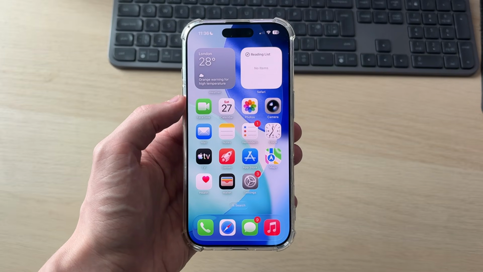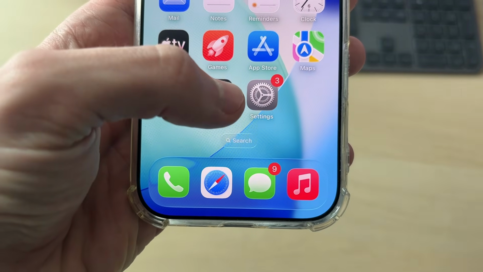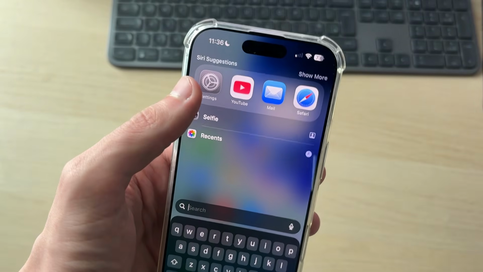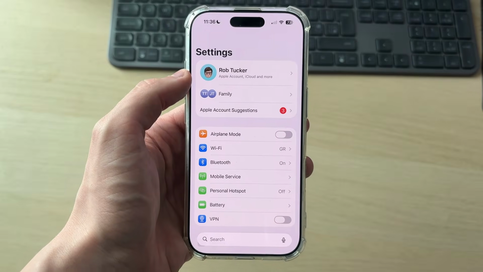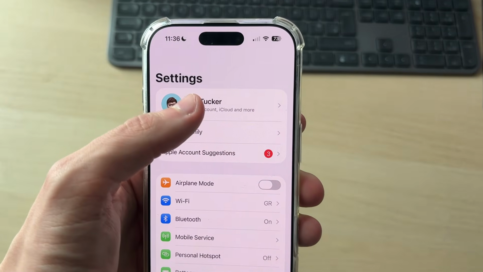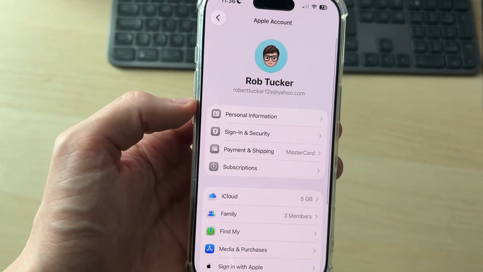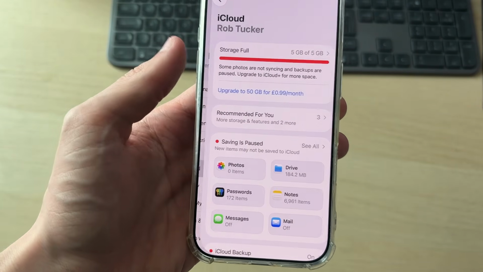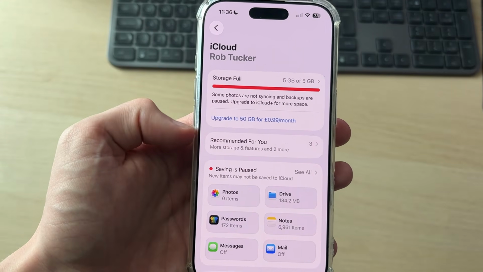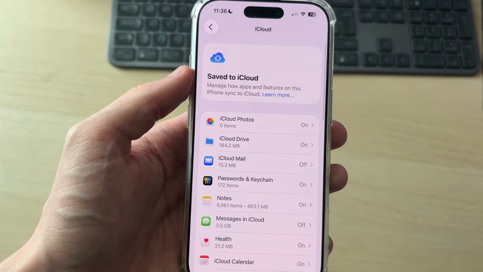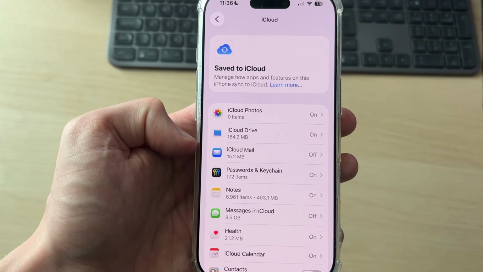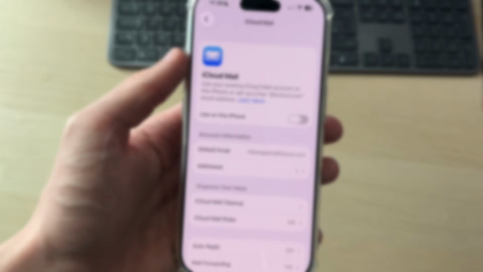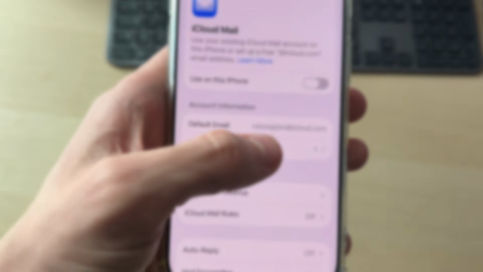What you want to do is come into your settings first of all, just on your iPhone. It should be on the home page here, or you can drag down and search for settings. Now, what you need to do is go to the top and find your account, tap there. Then you want to go down and find the option for iCloud and tap there. Then you want to go down to saving and tap there. In here, you need to go down and find the option for iCloud Mail and tap there like so. Now, what you can do here is see your iCloud email.